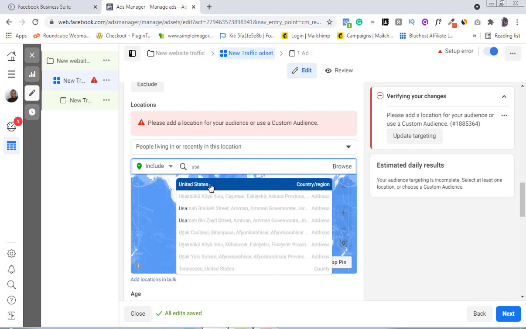Alright, so here we have the United States. At this point, you can go ahead and be more detailed in your targeting. So if you don't want to target the whole country, you can also do that by state. You can do that by zip codes. Okay, but then because this is a traffic website ad, I want to reach as many people as possible, so I'm going to be choosing the whole of the United States as a country.